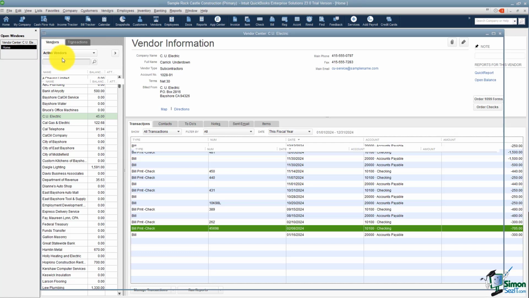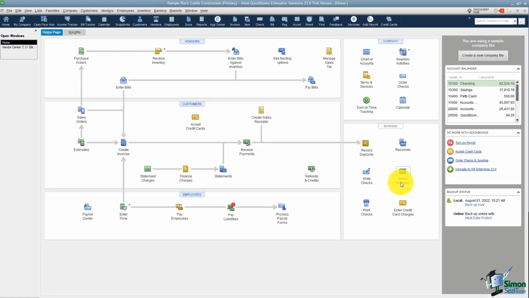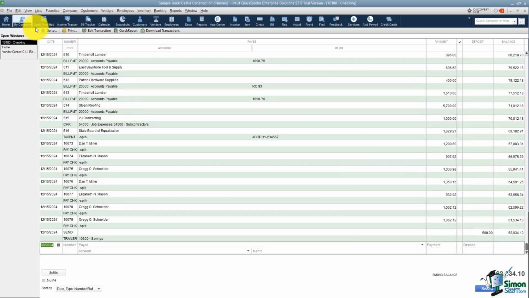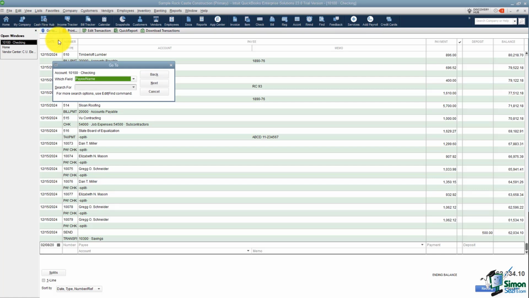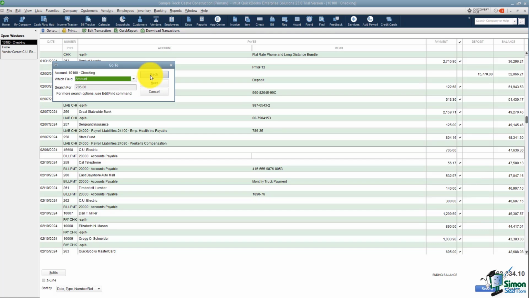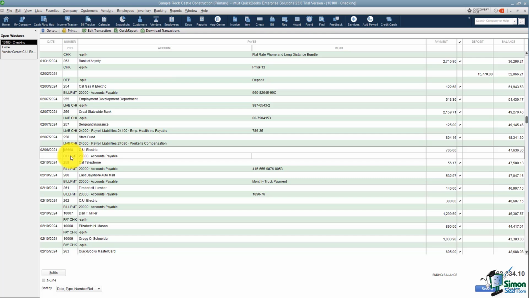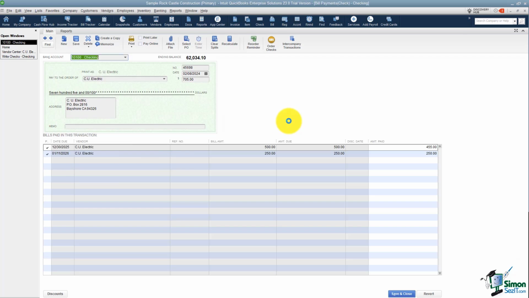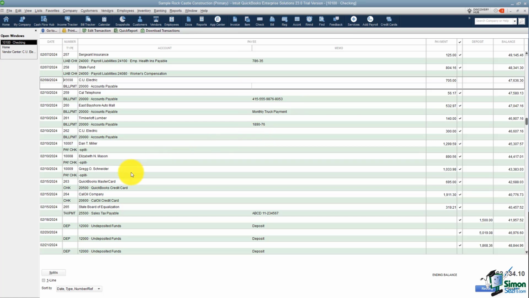I'm going to click on Home. I'll go back over to the check register, look in the checking, and I'll go to the Go To option at the very top because I want to search for that amount of money. Let's go ahead and look at amount, and I'll put in $705. I'm going to click back in this case so that it will go up, and you can see right there is my payment to CU Electric. You can always in the register double click where it says bill payment right here, and that will take you to that particular payment. That's really all there is to paying bills in QuickBooks.